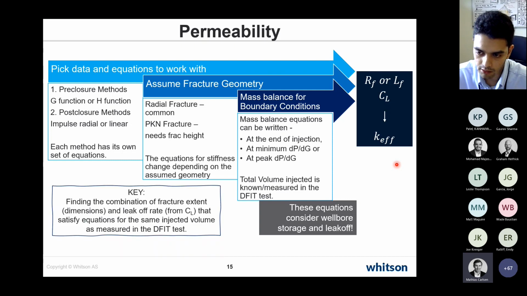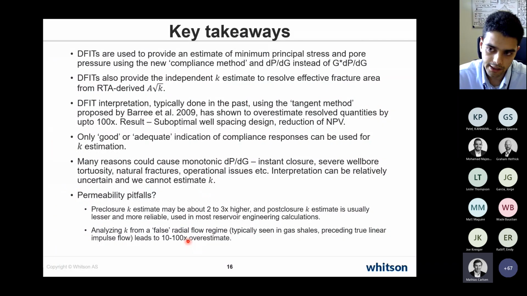So the key here is that we have to find the combination of fracture extent and leak off rate that satisfy the equations for the same injected volume as measured in the DFIT test. So that forms a pretty good boundary condition for us. And with that, I'd like to just summarize with key takeaways.